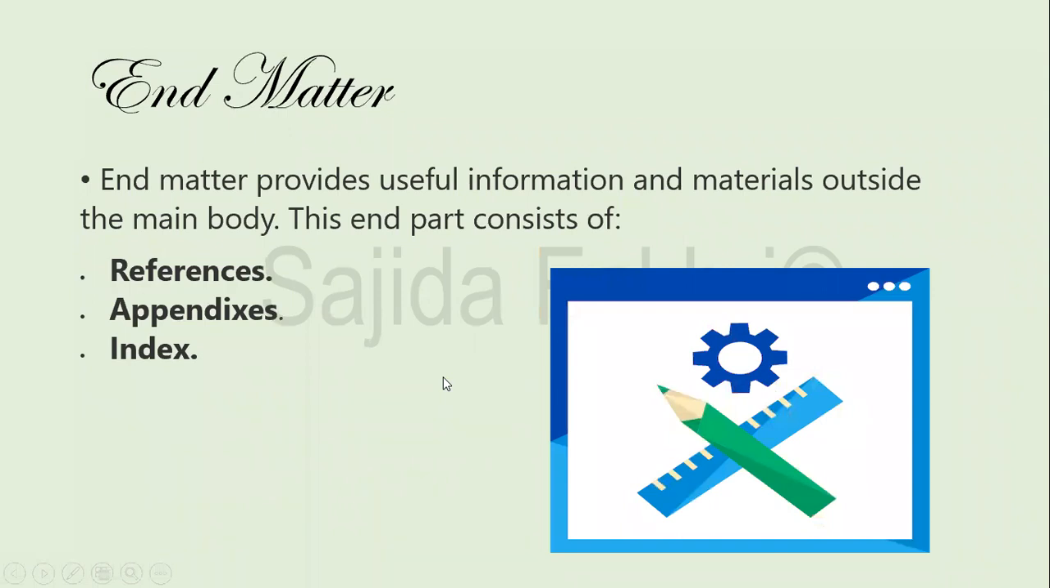And then we come to the conclusion or the end matter. The end matter provides useful information and materials outside the main body. So this end part will consist of references that you've used. Okay, so we have to acknowledge all our references, very important. And you have to give an appendix so that it's very clear to the reader what you are writing. And you also have your index. So without these, it would probably be incomplete. Maybe you don't have all three, you could have one or you could have two. But yes, it is definitely recommended to have these three.